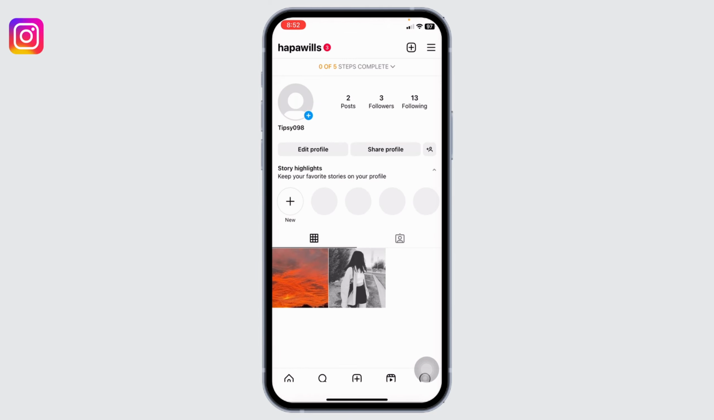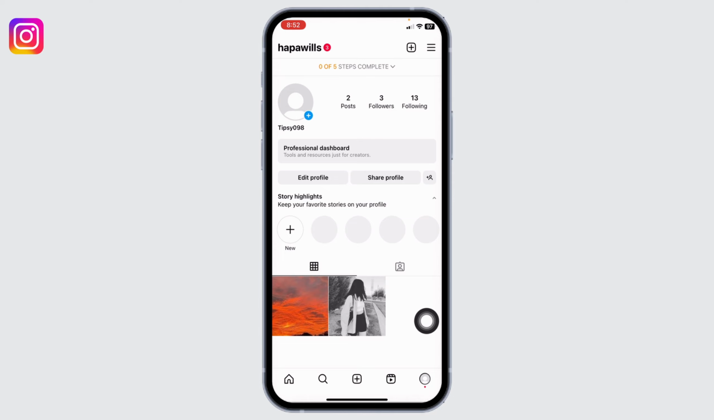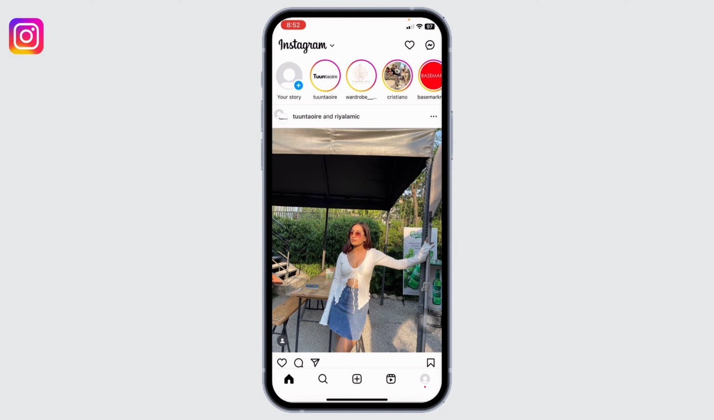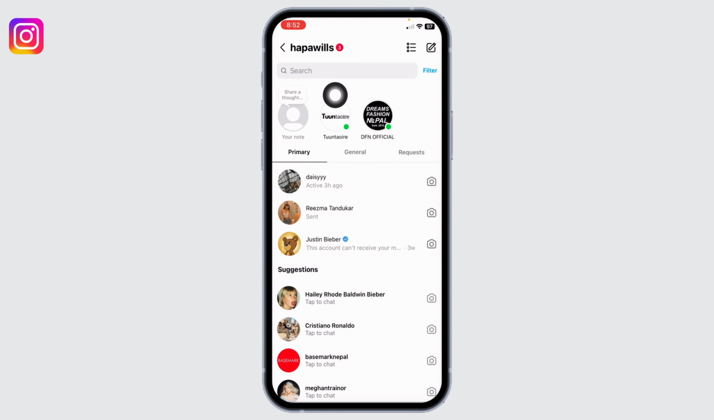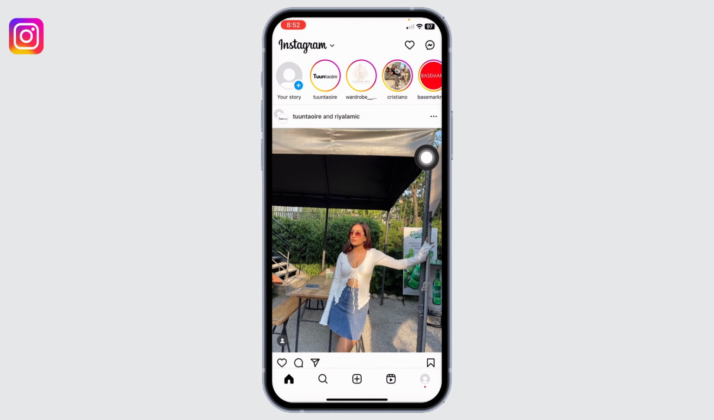Now you can go back. After you switch your Instagram account to the professional account, now you can head towards your chat section and check whether the notes feature is available or not. Likewise, the second solution is you have to turn on the activity status in your Instagram account.